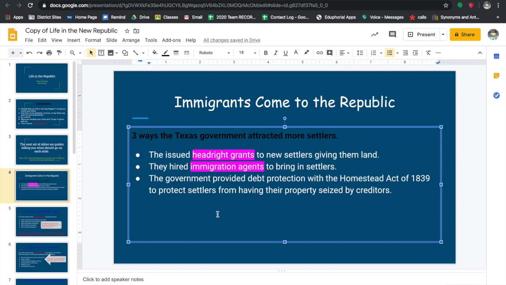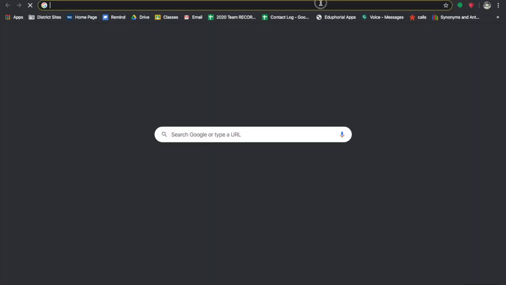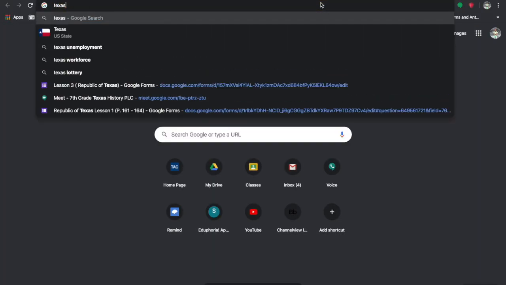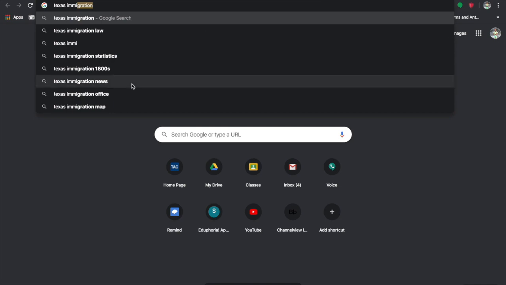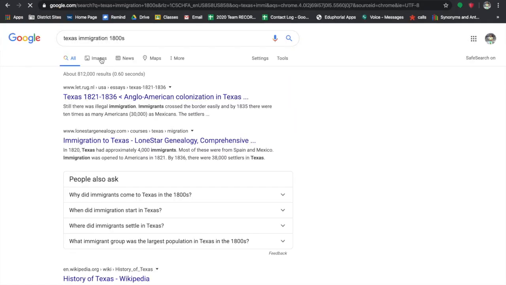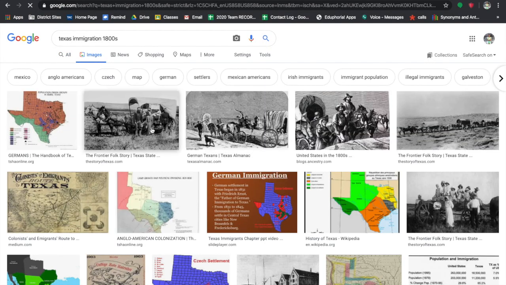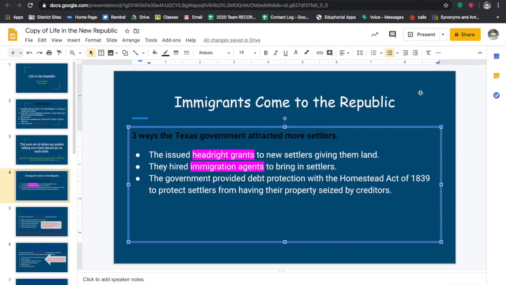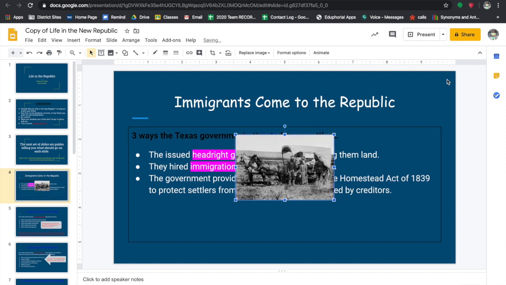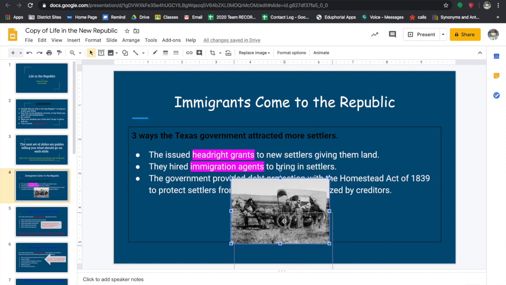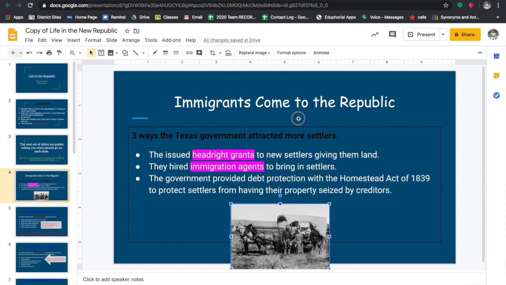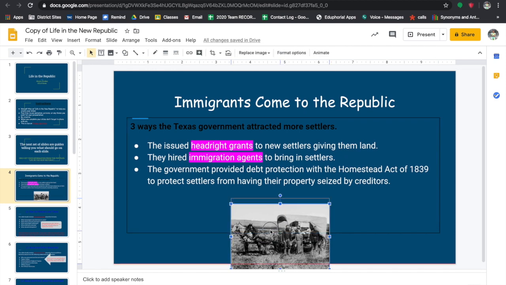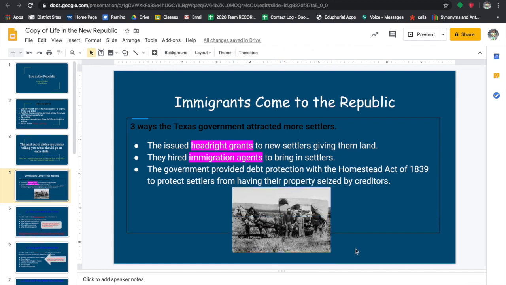Do I want to add some pictures? Yes, I'm going to add some pictures because this looks a little boring. So I'm going to go to Google and I'm going to type in Texas immigration 1800s. Make sure you're being specific. I'm going to go to images. Let's do this picture. So I'm going to right click, copy image, go back to my PowerPoint, click off so I'm not on any of the boxes, Control V, and there is my photo. And I'm going to just do some adjustments, moving this up so I can bring my photograph up so it's not hanging off the edge. And voila. I've done my first slide.